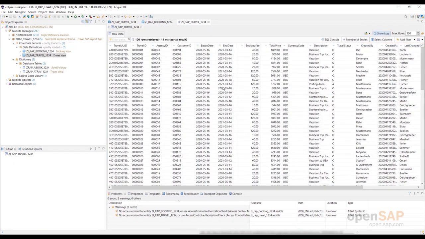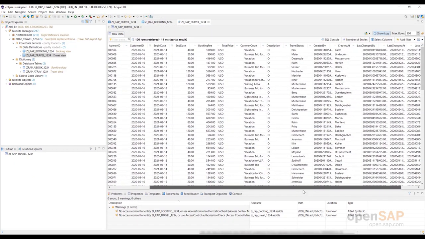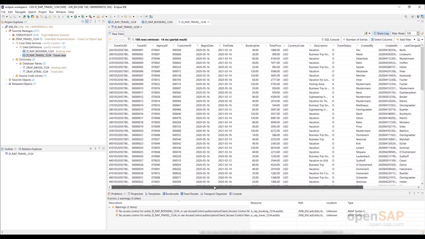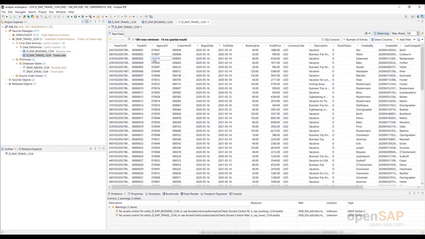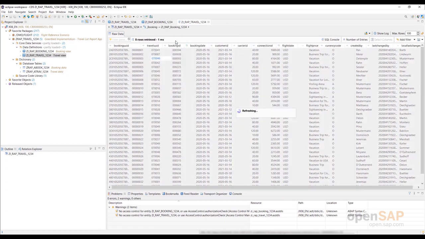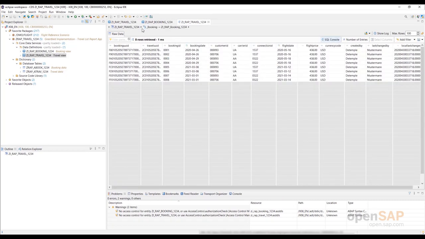Now let us preview the data in ADT. The data preview in ADT offers various features, including the possibility to navigate to associated data when previewing CDS views.